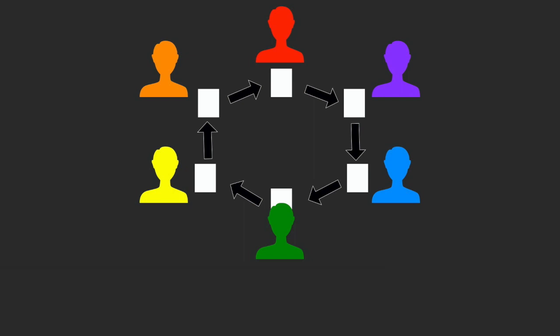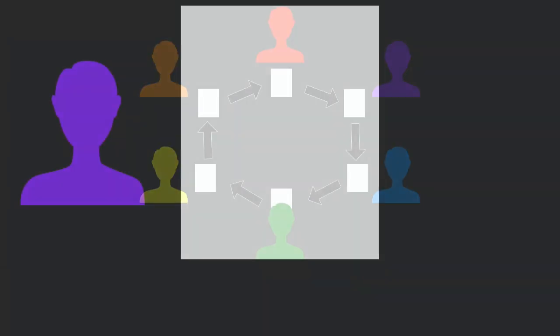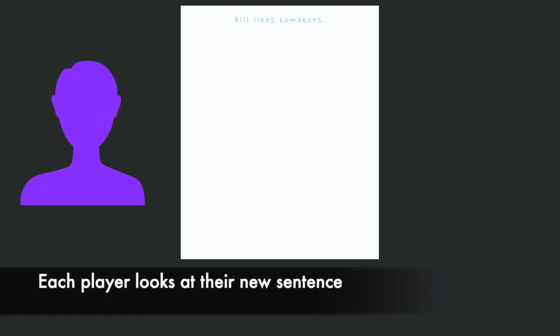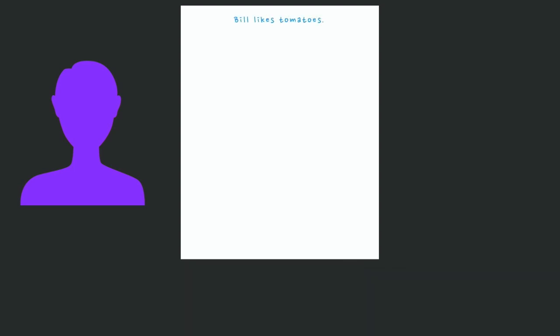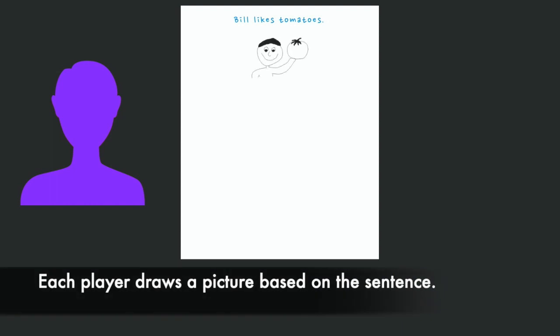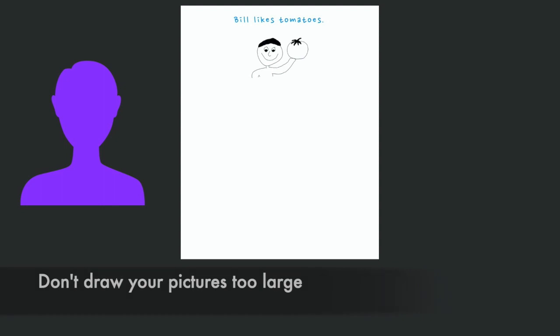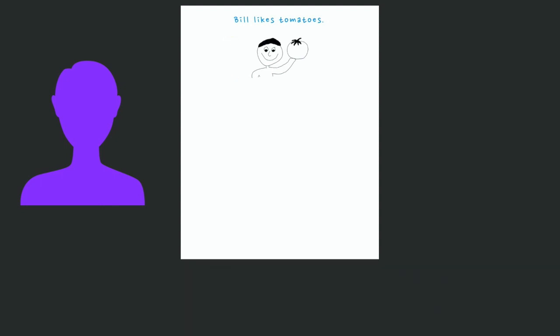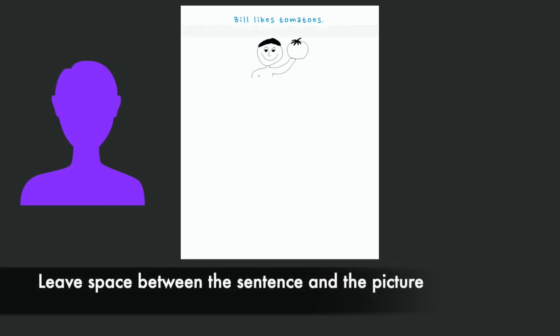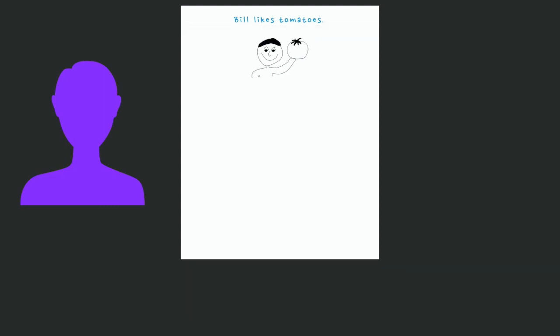After each player has passed their paper to the player to their left, all players will secretly look at the sentence written on the top of the paper. They will then do their best to draw a picture under the sentence that represents what was written at the top of the page. Players should not draw their picture too large, because the page will be used for several turns. They should also leave some space between the sentence and their picture, because they will have to fold the paper to hide the sentence before passing it on.